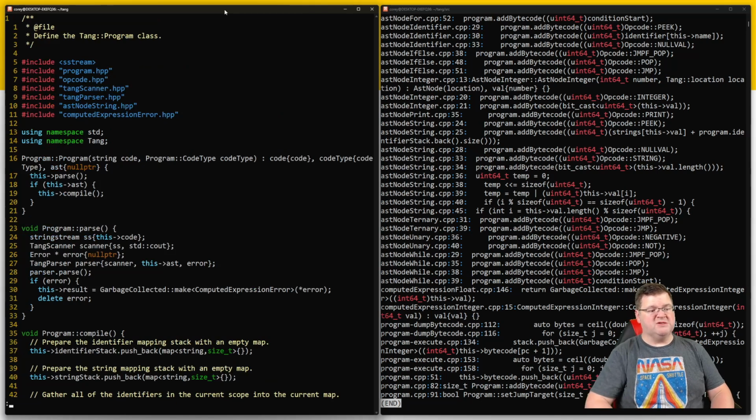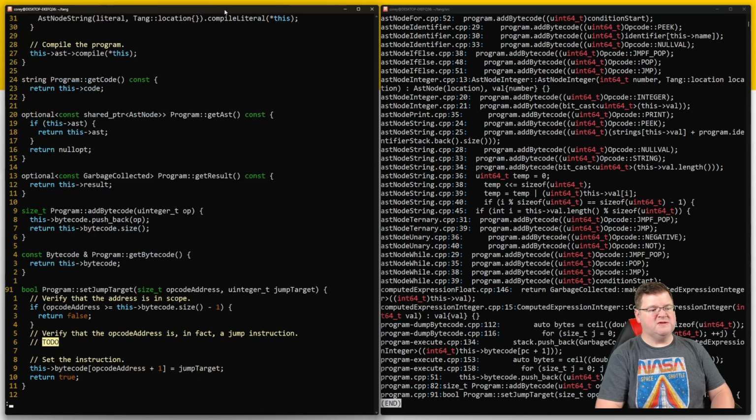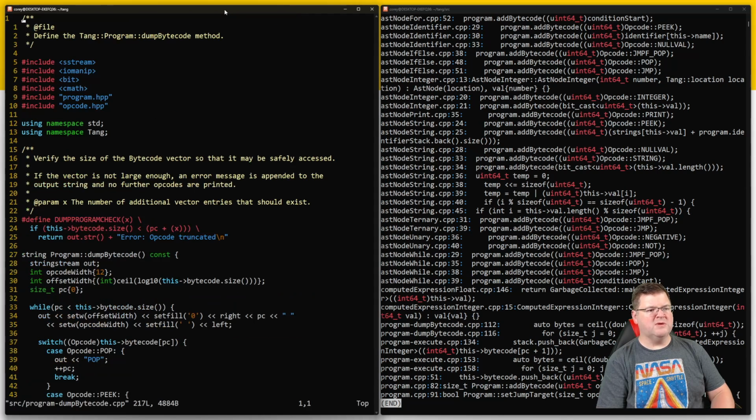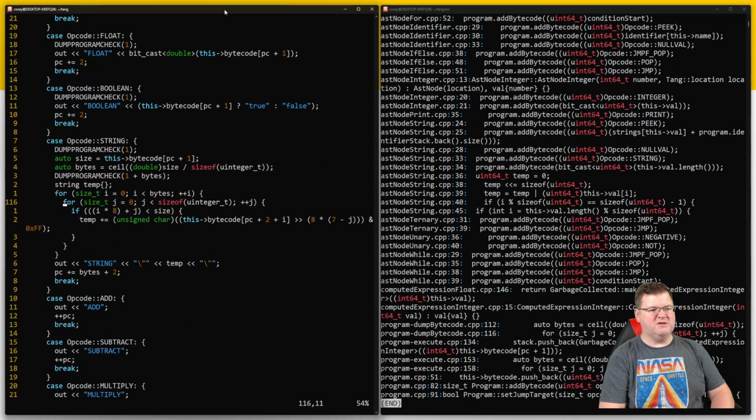Program. This could have all three. The uint first. The int. And double. Dump bytecode. Again, could have all three. Uint first. Followed by int. Followed by double.